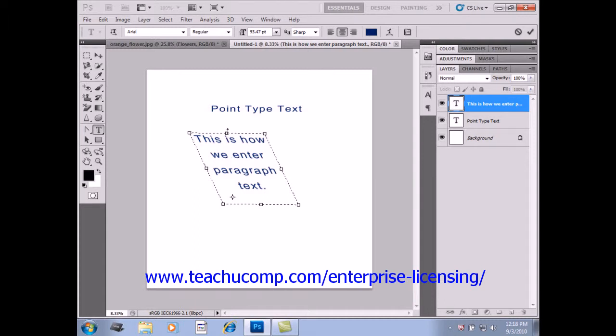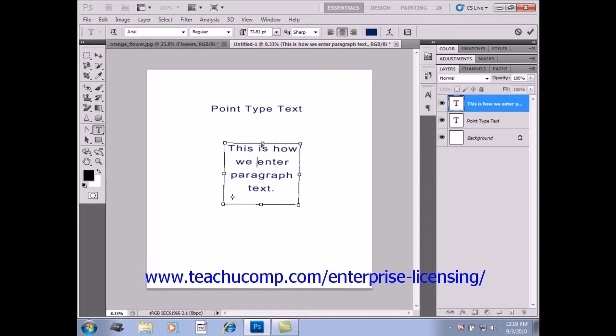Now also note that if you hold down the control key and then click and drag using one of the corner squares, you'll scale the text to fit the new bounding box shape. So we'll go ahead and fix the skew so we can really see what's going on here. So if we hold down the control key and then skew this, it will change the text to actually fit the bounding box. Now, this also works with point type text as well.